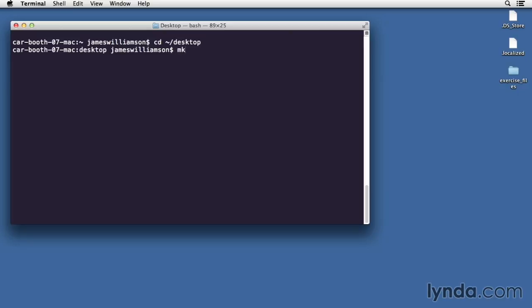So I'm going to type in mkdir, make directory, and I'm going to name the directory repos. So mkdir, make directory, space repos. When I hit return, I can see out there on my desktop that I have a brand new folder called repos. Perfect.